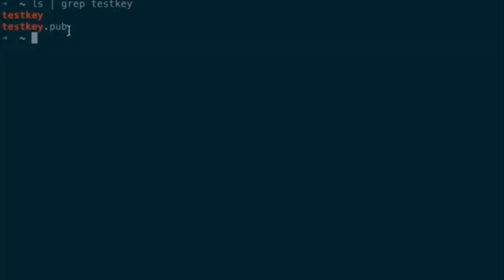It's called your public key, which means that it's okay for other people to see this key. The key that was generated without the .pub extension is called your private key and is the one that you have to keep secure on your local machine. You don't share this key with anybody.